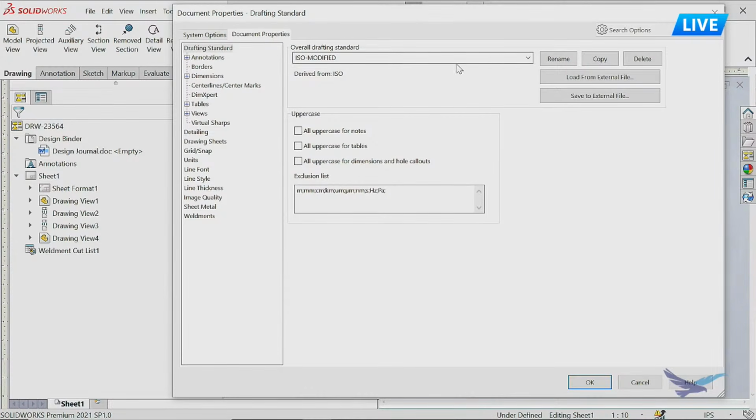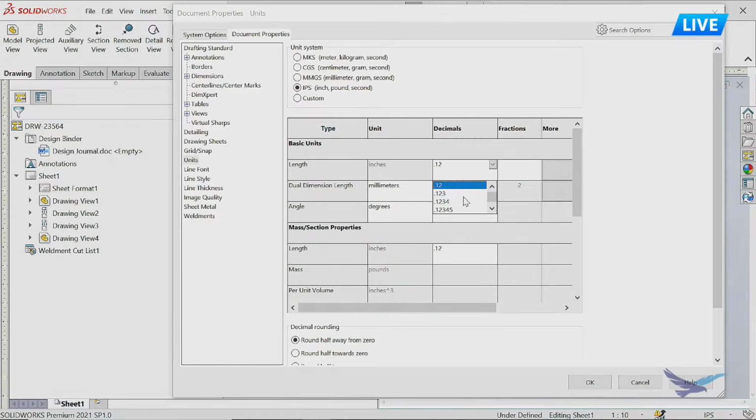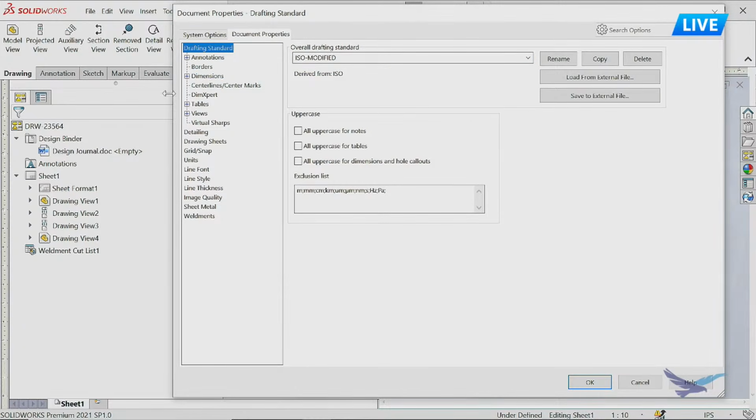Other document properties: we mentioned the dimensioning standards being extremely influential. You want to set that. Here's the unit where you can go in and change the number of decimal places. And if you do modify this stuff, it's possible to actually save this combination of drafting standards out and then load those into other files using the save and load commands here.